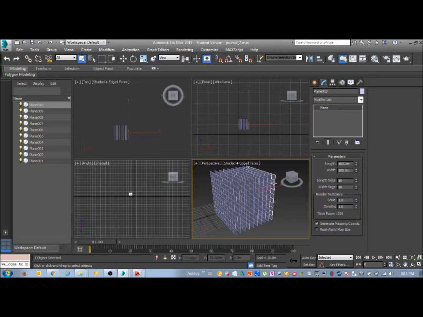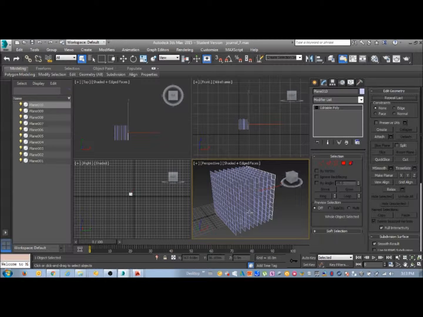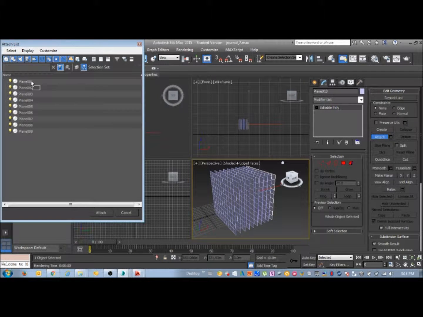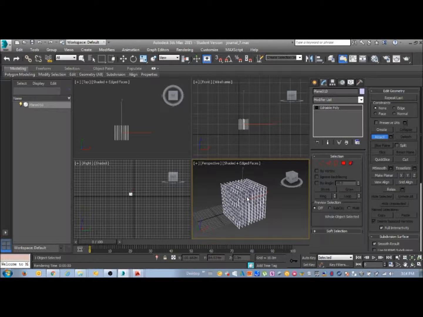We then, still selecting this plane, right click on it in the modify tab and change it to an editable poly. In the modify for the editable poly, we're then going to press the attach list next door here. So these are all the planes that we just arrayed. We want to hold down shift, select them all and press attach. So we have attached all those planes together.